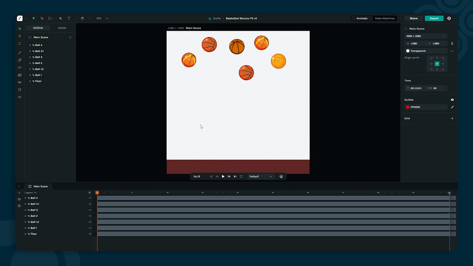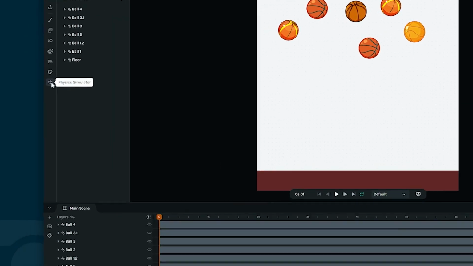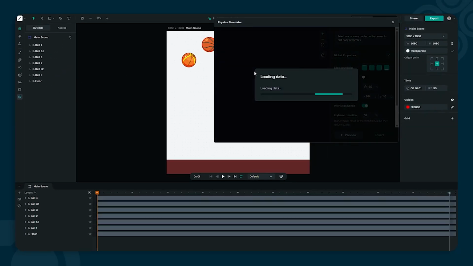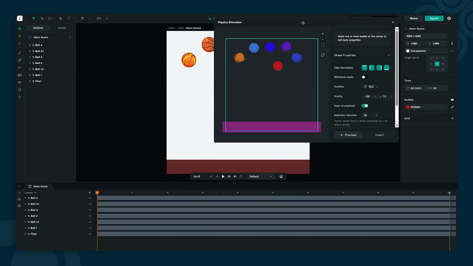So after preparing my composition, the next thing I need to do is launch the physics simulator in Lottie Creator. To do that, hover over this icon over here that says physics simulator and then click on it to launch it. This window will pop up and this is where we'll be doing all of our simulation.